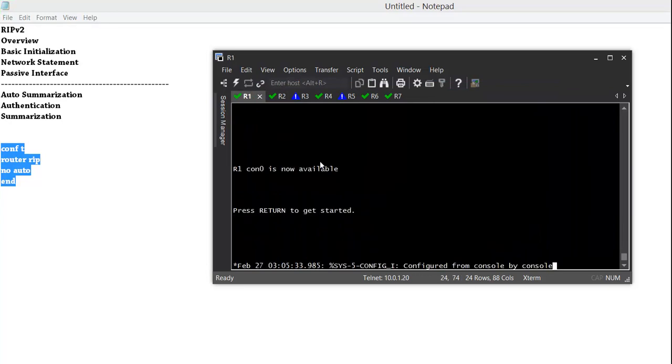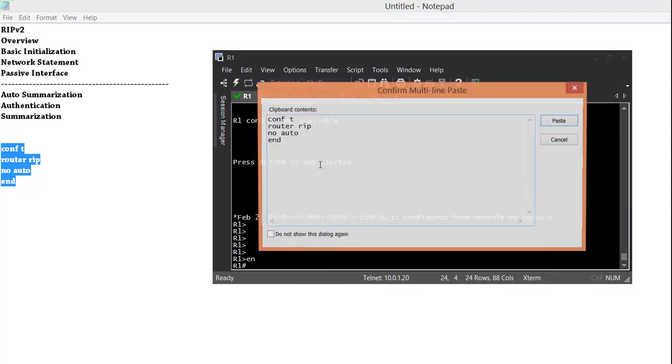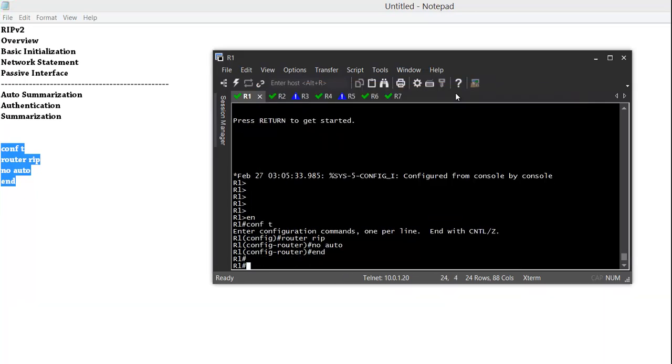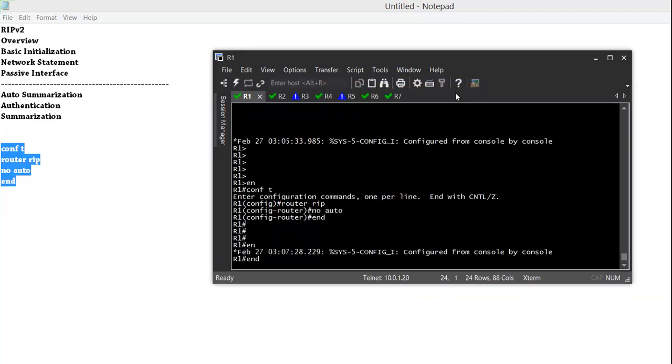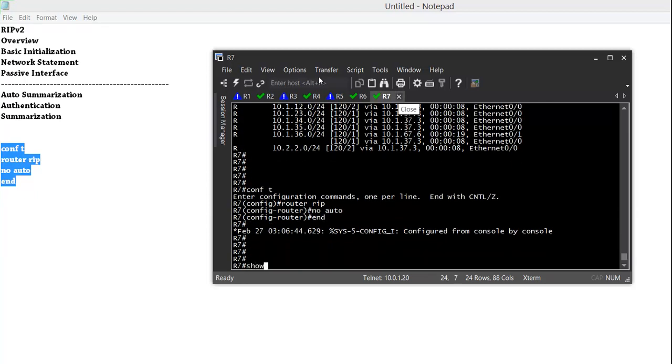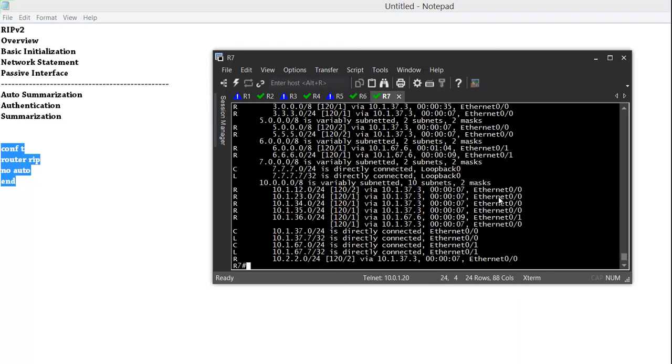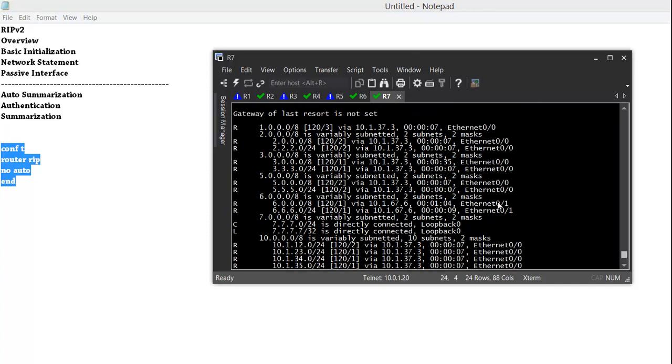And last but not the least, on router 1, go to router 7 here, and voila, our routes are no longer coming in as summary routes. They are now coming in the way they are meant to come in, the way they were originally advertised, because we have disabled auto summary.